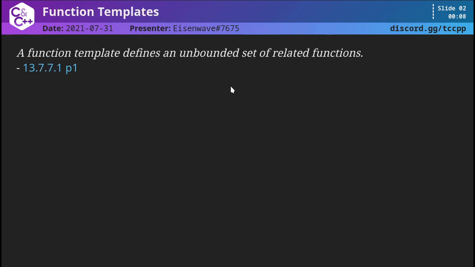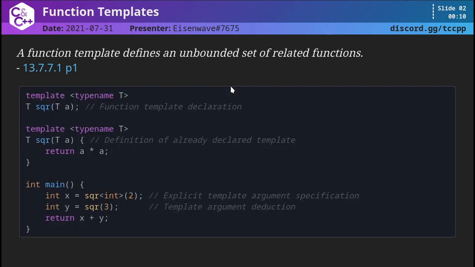So function templates. Now we've already presented one example with the square function. The standard basically says a function template defines an unbounded set of related functions. So this is pretty straightforward. An unbounded set of functions, such as all the square functions, square of int and square of float, all these different square functions, they're one big set.